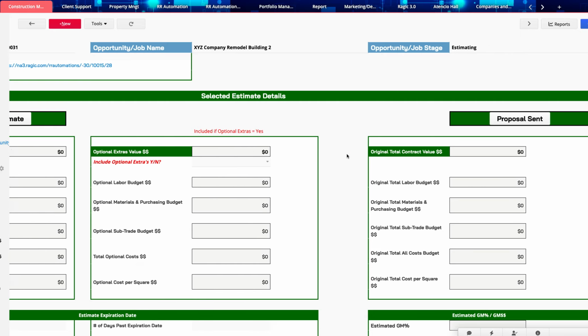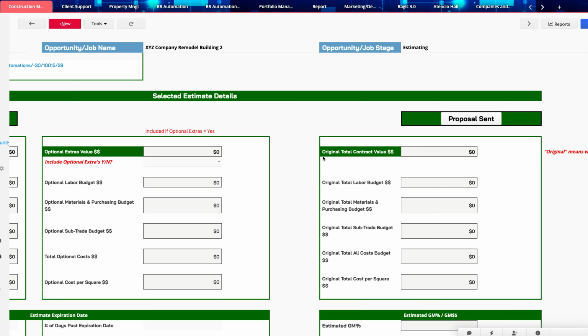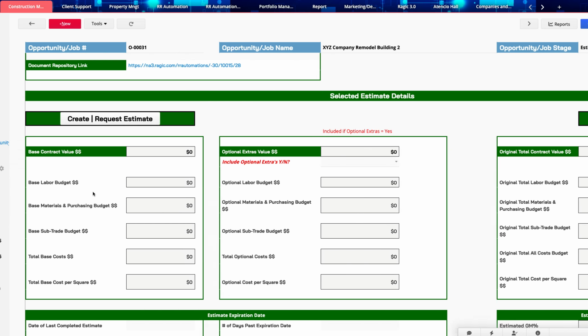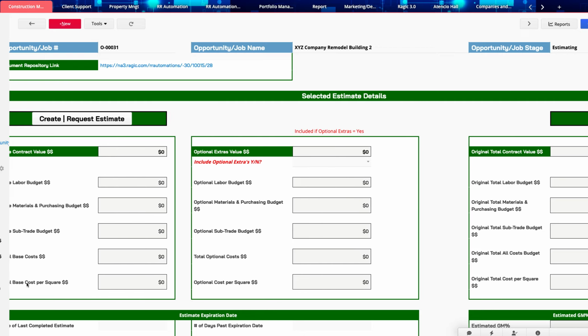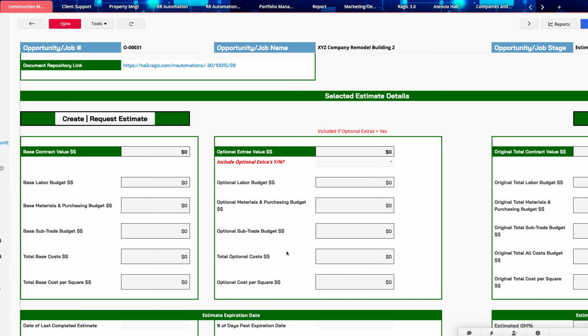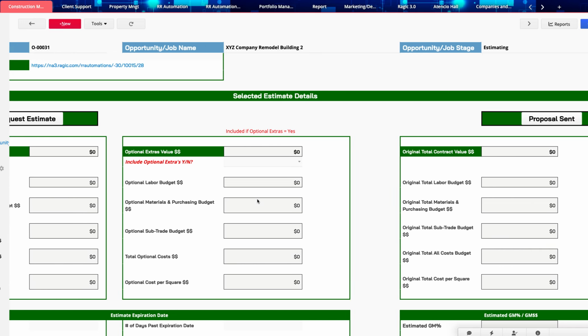any optional extras, and these will be totaled together. Same with all of the labor, base labor, materials and purchasing, subtrades. All of this is totaled together, and if you happen to be doing a roofing project, the total cost per square will be calculated. Again, with the optional extras, all costs associated to delivering those optional extras will automatically populate here, and they will be added together. Choose yes or no if you want to include the optional extras in your estimate.